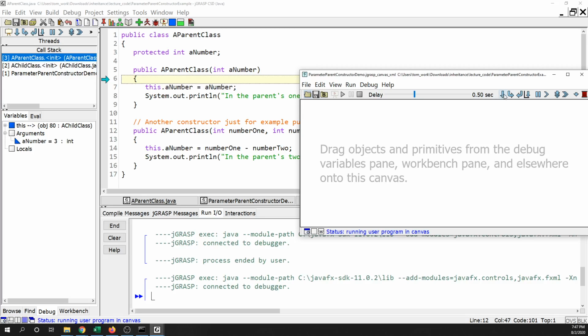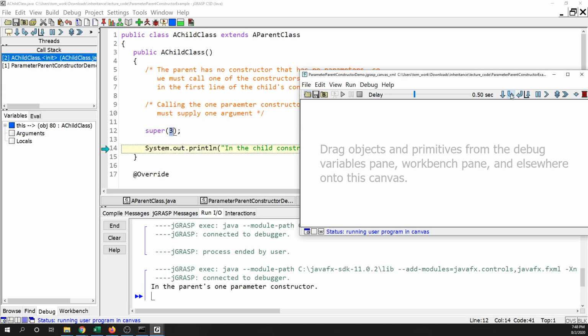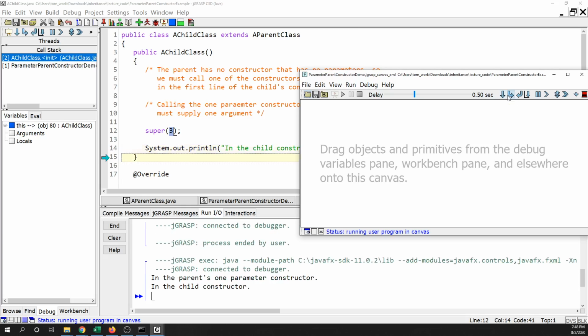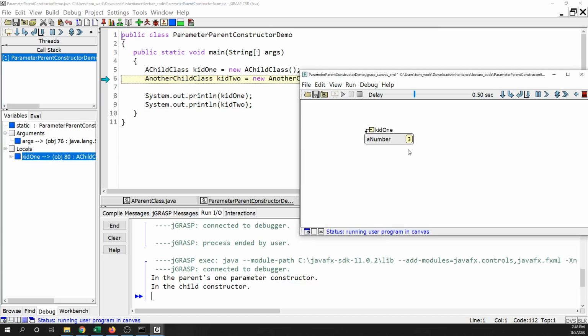So the parent constructor gets set up. It sets up this field, a number, and prints out that message, which you normally wouldn't do. I just did that so you can follow the action in this example. The parent is going to get all set up, and then it's going to bounce back and finish setting up the child. It just prints out that message, bounces back to the main method, and boom, there is your kid1 object, your child class object. You can see it's completely set up with the number 3 that I passed to it.